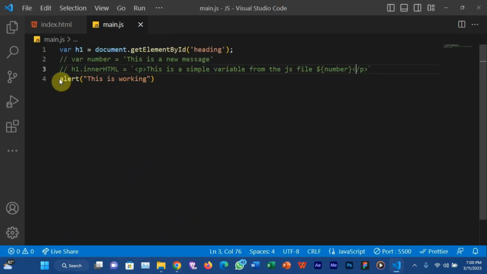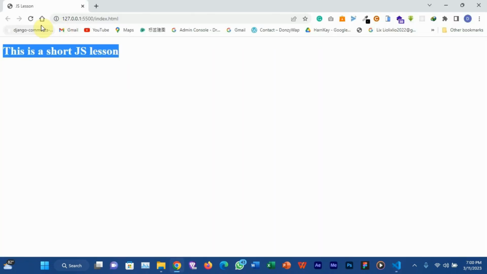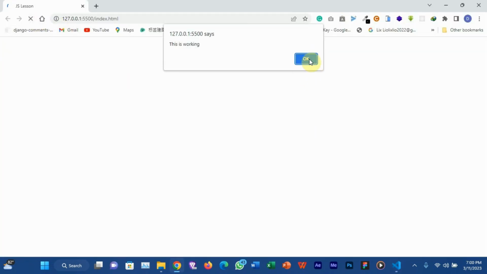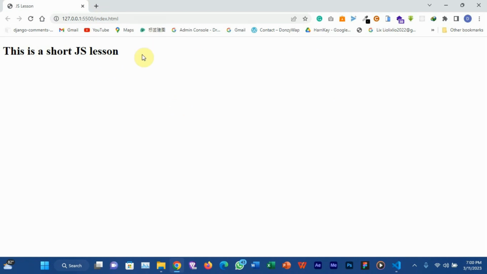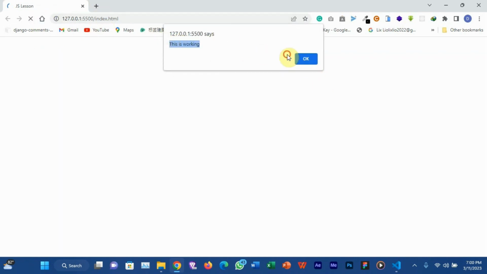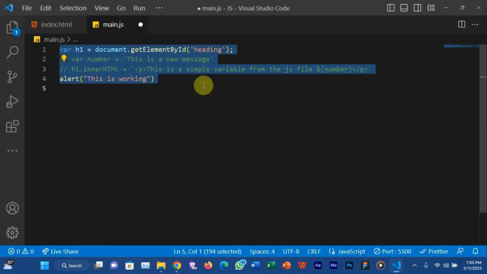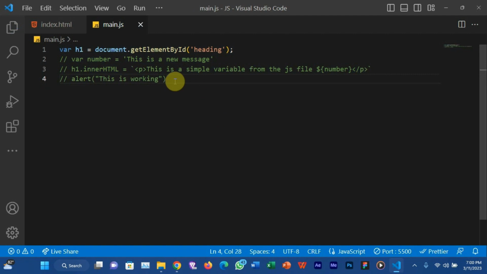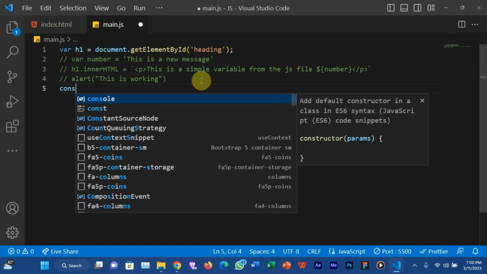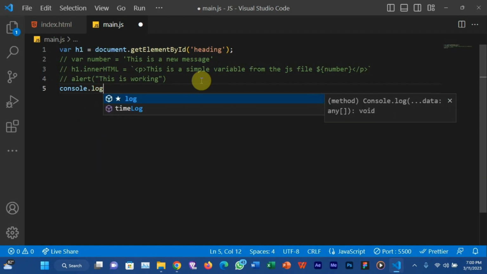And then with the alert tool, it will just show the moment you run your program, or anyone visits your website, the first thing that will show is the alert. "This is working." And then you have the console.log. You can use the console.log to check the errors or however your program is running.